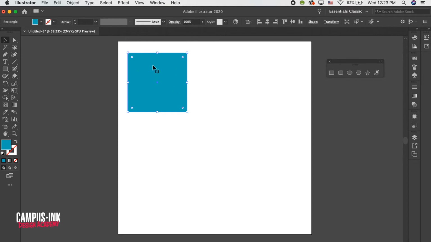Now once you have a shape created, you can click and drag on it to move it around your canvas, or you can click and drag while holding the Alt key to make a duplicate. If you click and drag with the Alt key and the Shift key, that'll create a duplicate that's in line with the original shape, which allows you to create shapes that are perfectly aligned and in a row with each other.